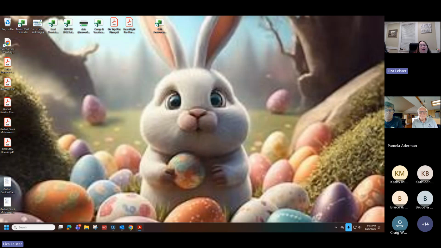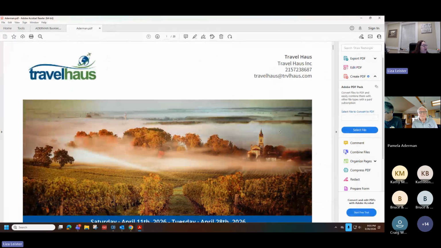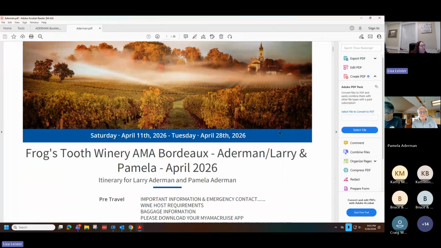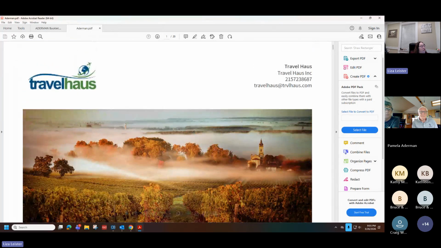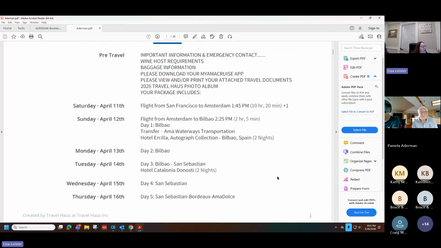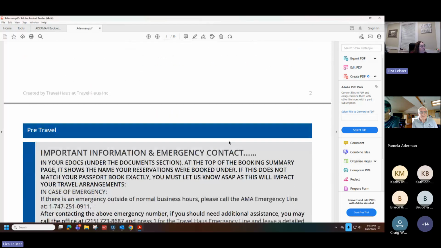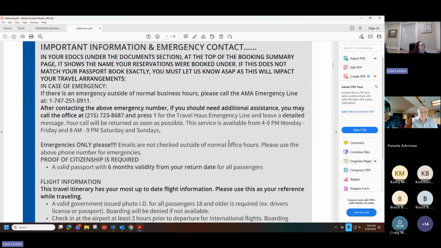Okay, so this is what your Access Travel app will look like. Either when you print it from your computer, it looks a little different on your phone. But this has your travel itinerary and all the components that Travel House has booked for you. So the first thing is kind of a little bit of an overview, and we're just going to quickly run through this. Here is the emergency contact for AMA, and also for Travel House.